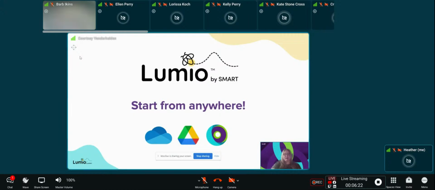Another really great point about Lumio is that you can start from anywhere. So I mentioned to you that you can use multiple file types. That means that we integrate with not only Microsoft OneDrive and Google, but all those different things. So if you are a Google district, you can connect your Google Drive right to your Lumio account, so that there's that synchronization of those files. Same thing with OneDrive. So you can start literally from anywhere where you already have those files stored. You can also do internal library storage and all that good stuff too.